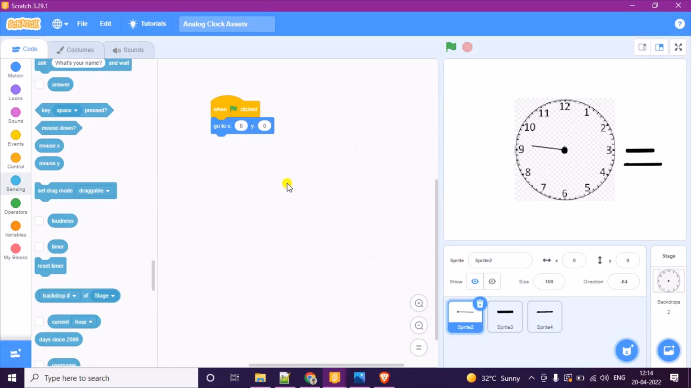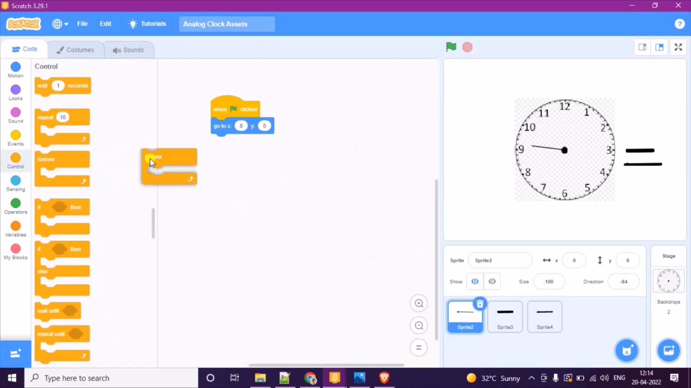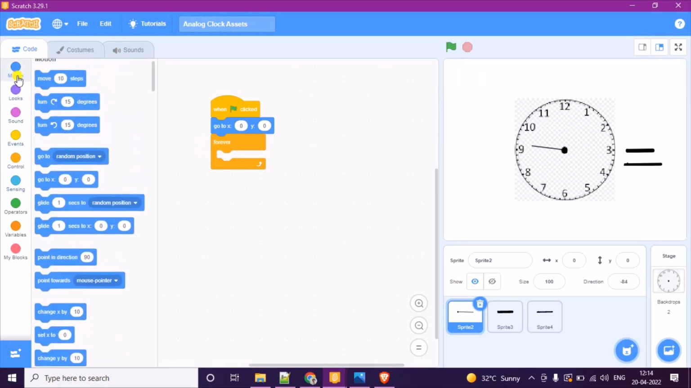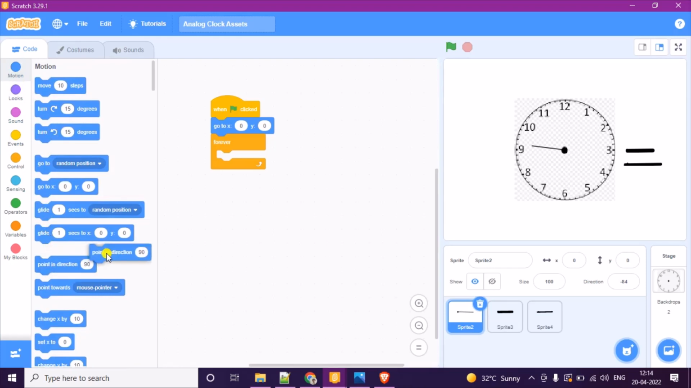Since we want it to be updating forever, let us add a forever loop below it. And let us add a point in direction block to the forever loop. We want the second hand to move according to the current second. For 360 degrees, it is 60 seconds. Hence, for each second, the second hand needs to turn 6 degrees.